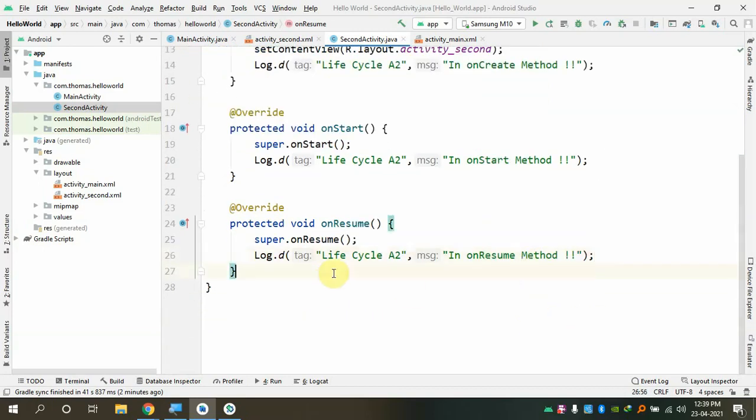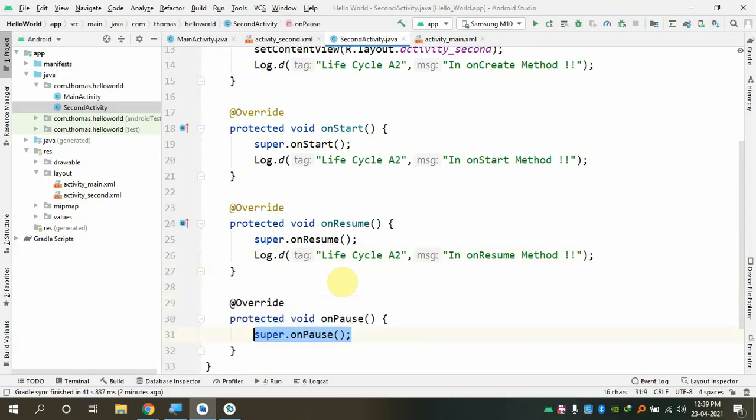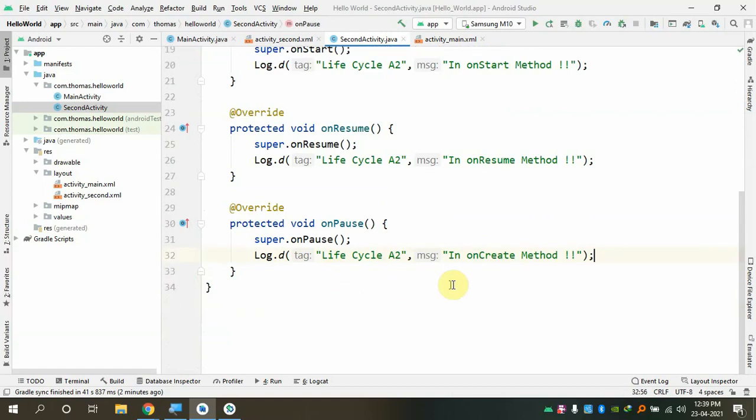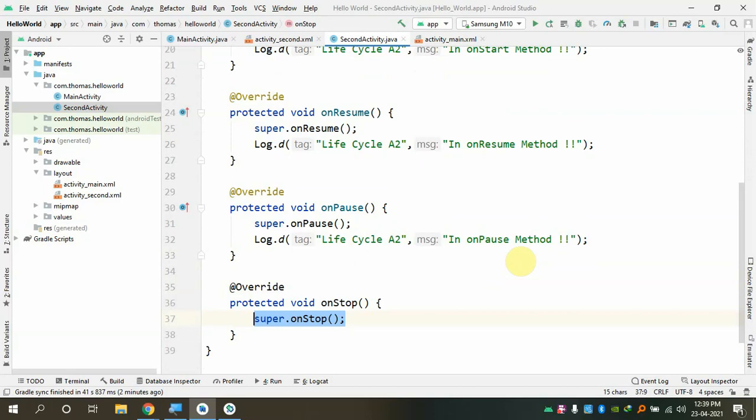Okay, that is done. Next, after onResume, let me type onPause. Let me generate the method, paste it, and here I'll write onPause. Next, I'll write onStop. Let me press enter, copy paste it. Let me just change this to onStop again.